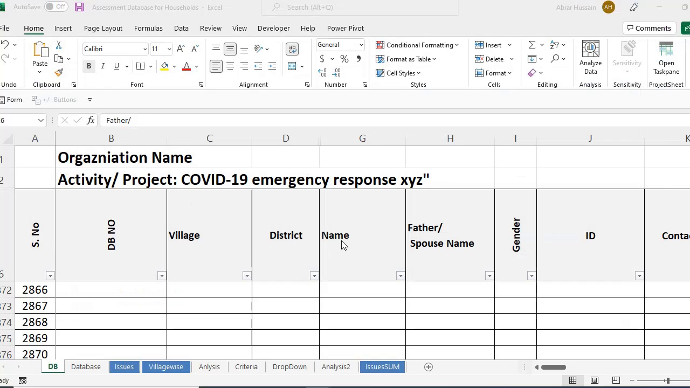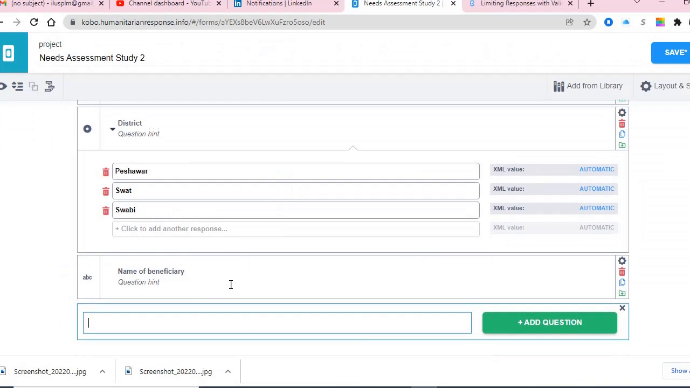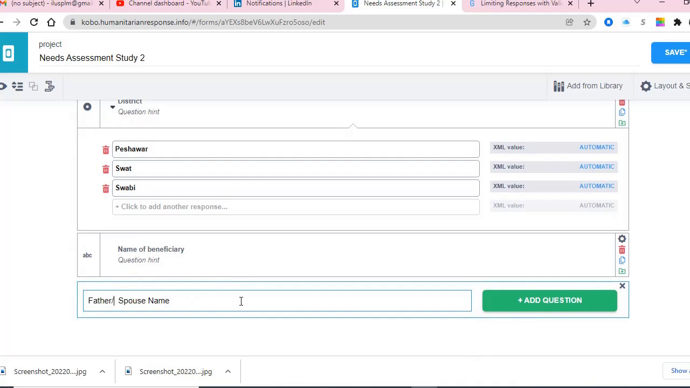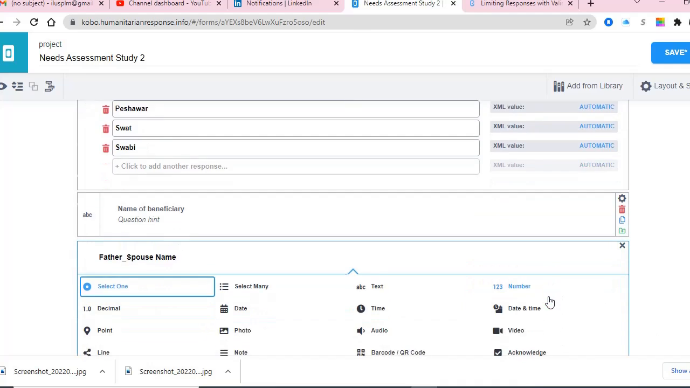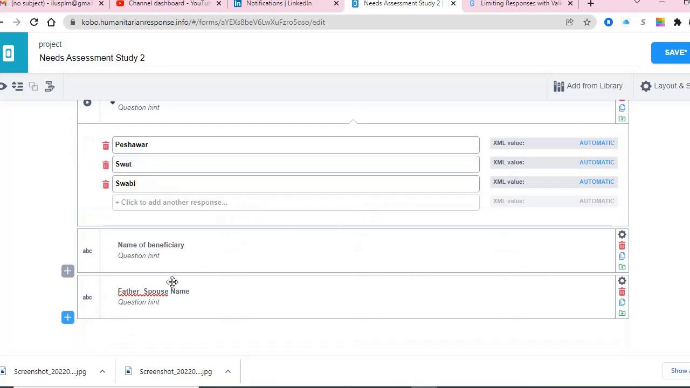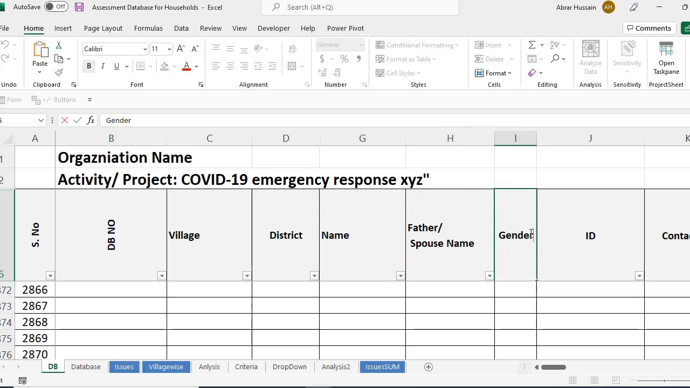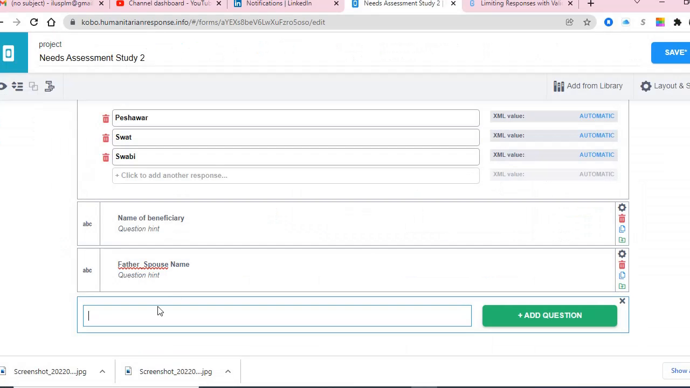Name of beneficiary. After name of beneficiary I need father or spouse name, so I would just select here father or spouse name. Don't use those slashes etc. in the field names, because then it would create a lot of problems later on. And this father spouse name should also be a simple text column. Now the next question is gender.